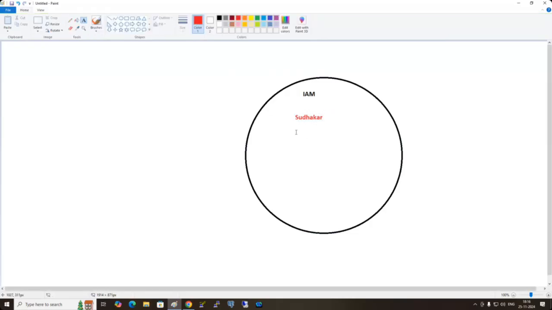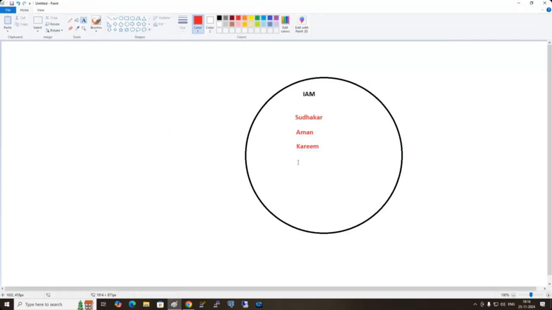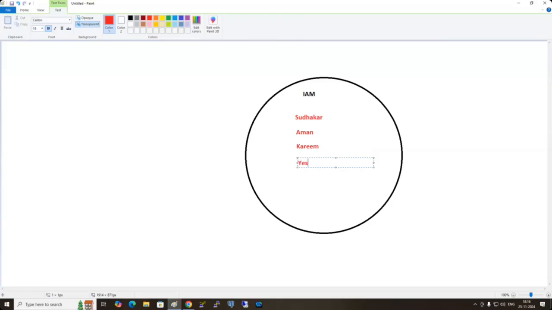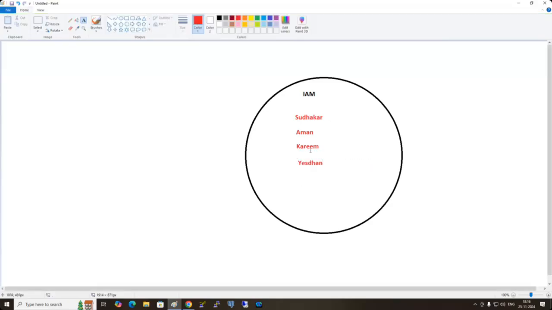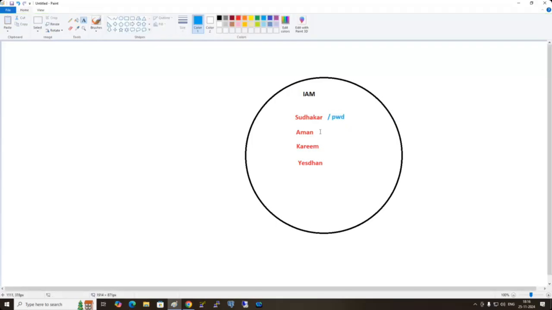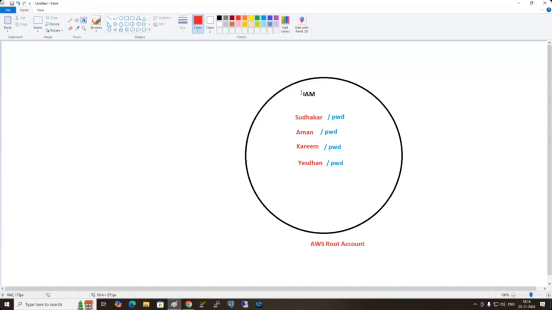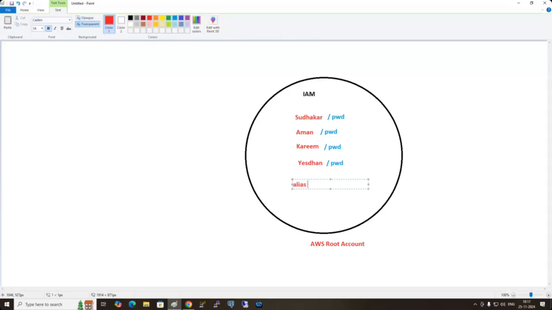Next, Aman, Kareem. Okay, and then done. For example, we have these users. They have their own username and password or not? That is the user, and they'll have the password. Everyone has a password. And is this my AWS account or not? Which account is this? Root account. In this root account, I went to IAM and then created a username and password. And what is my alias here? Ria Cloud.